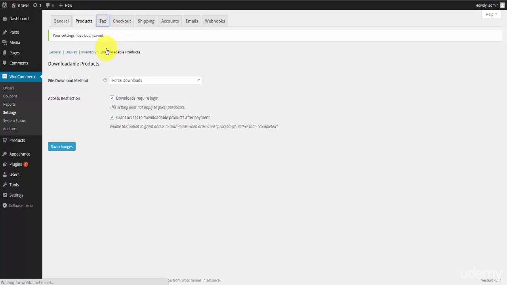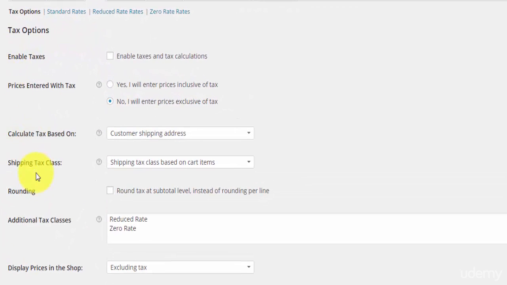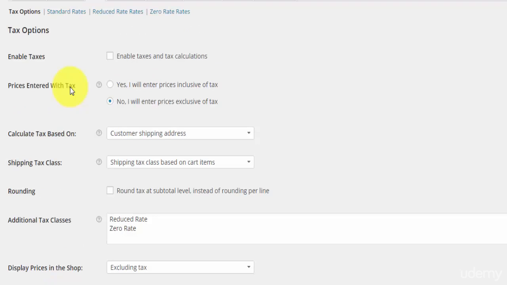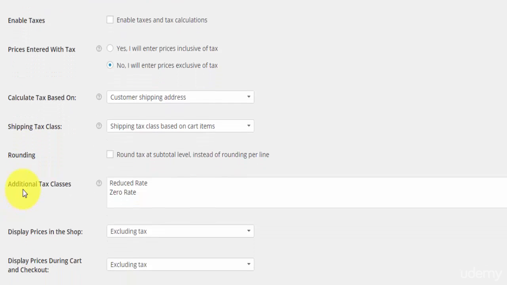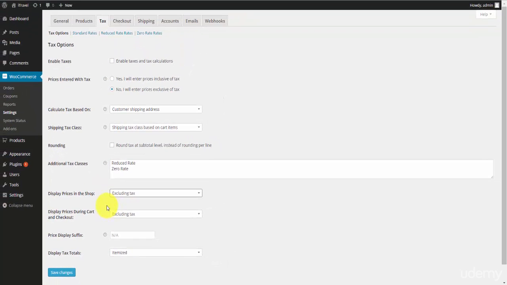Let's move into tax, and basically tax depends from country to country, and you have to set this up for your own country. There's a lot of options here. The first option is enabling the tax calculation, and then if you go through all these additional options, it will ask you how to calculate the tax, whether you want the roundings and additional stuff here as well, and display prices in shop excluding tax or including tax and whatnot. And once again, this is totally country dependent.